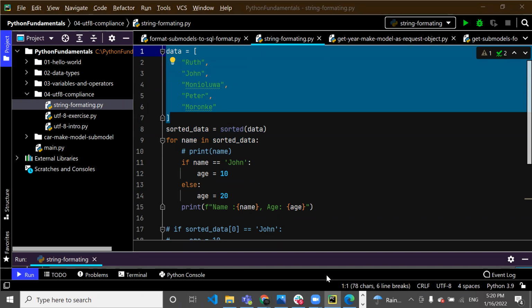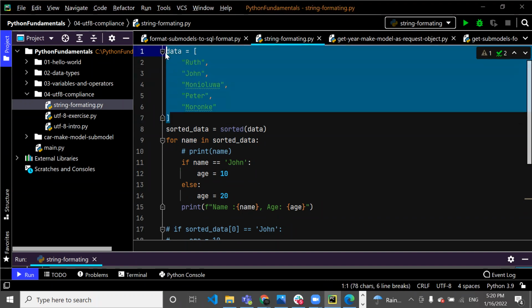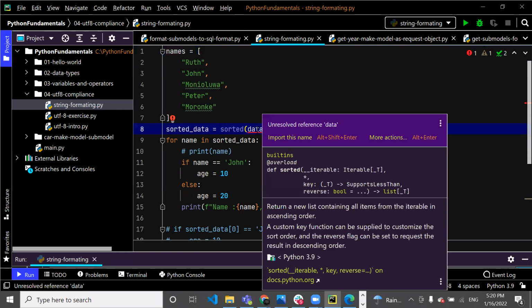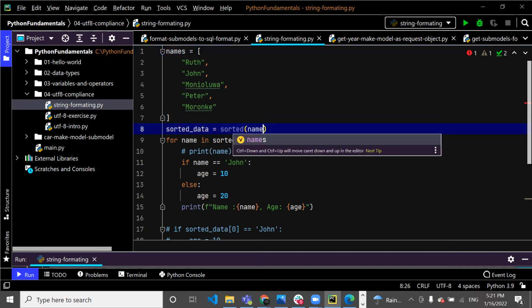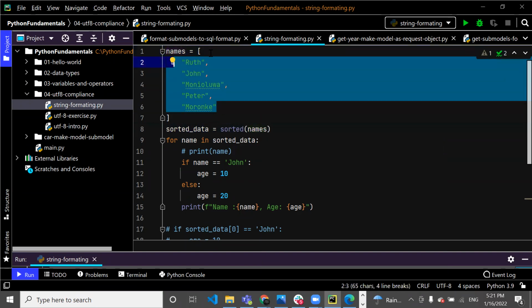So all I'm saying here is just to allow you to see the importance of string formatting. And here I created data, a variable. I could have called it names. Which means that now we have an error because we passed in something that doesn't exist. So name is what we change it to. So I can change this to names, because what we store into this data are names.